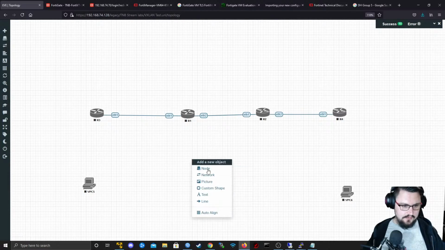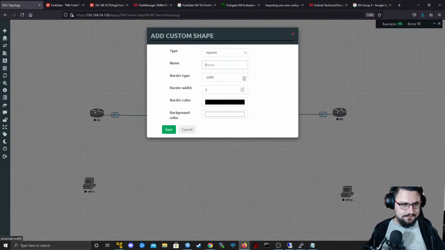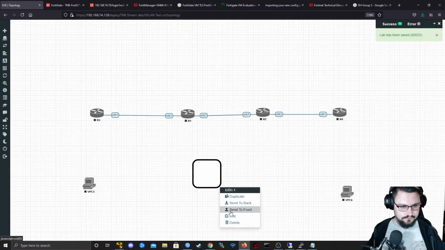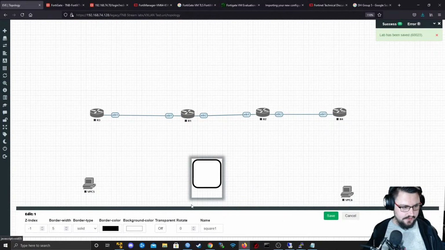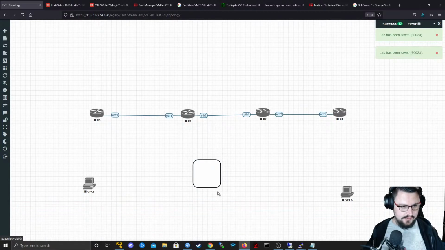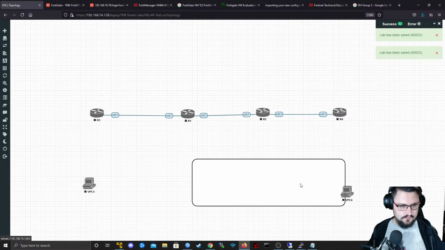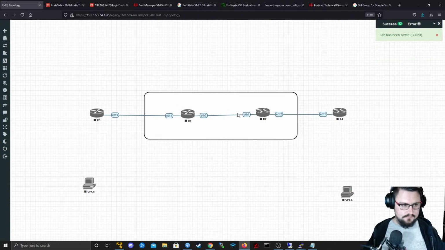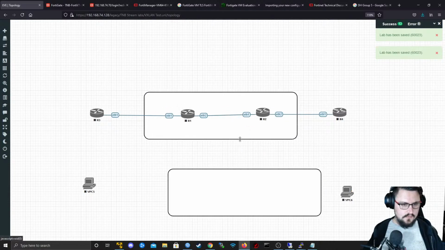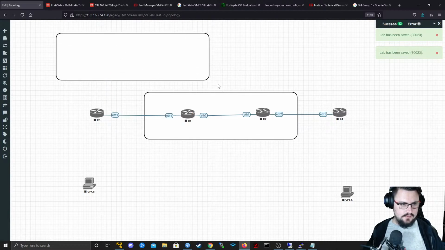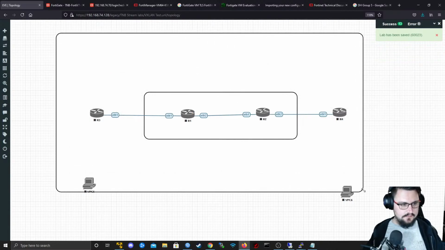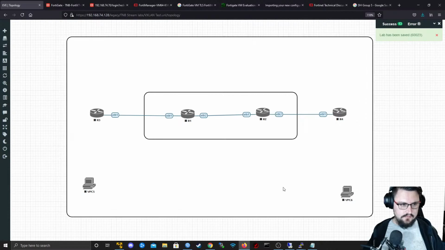Okay, and then what we can do is maybe just make a shape, kind of like demark where what is. That's a thick border. Maybe make that 2, that looks a bit better. Okay, so that is our underlay. Here is our overlay.